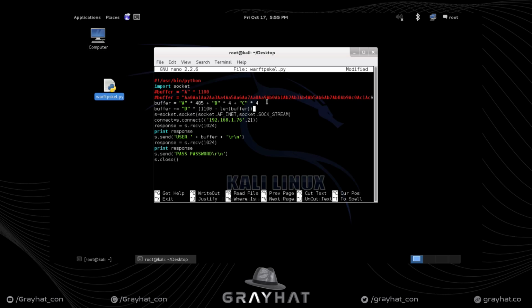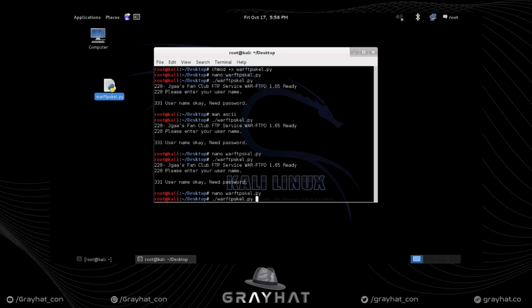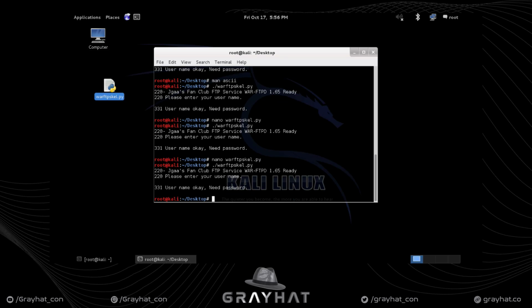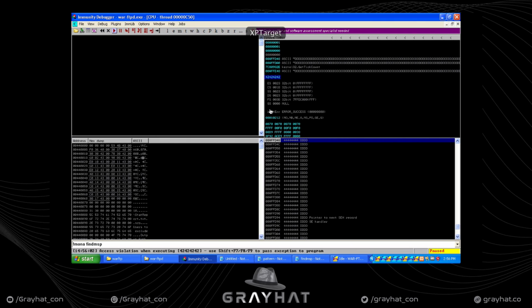So that's the only change we need to make there. Make sure we do plus equals here in the second line. It is going to append. If we just do an equals, all you'll get is some D's, and it probably won't crash at all. Alright, now go ahead and run it. Again, this is just verifying our offsets, so hop back over to XP. And sure enough, we get access violation when executing 42, 42, 42, 42.